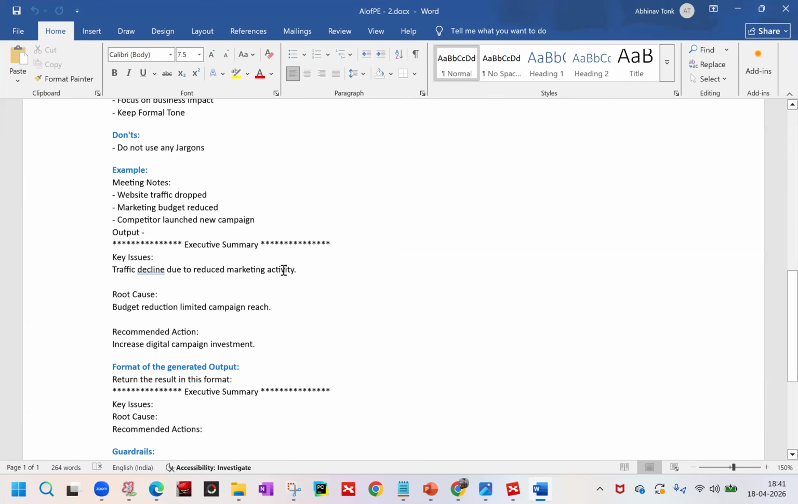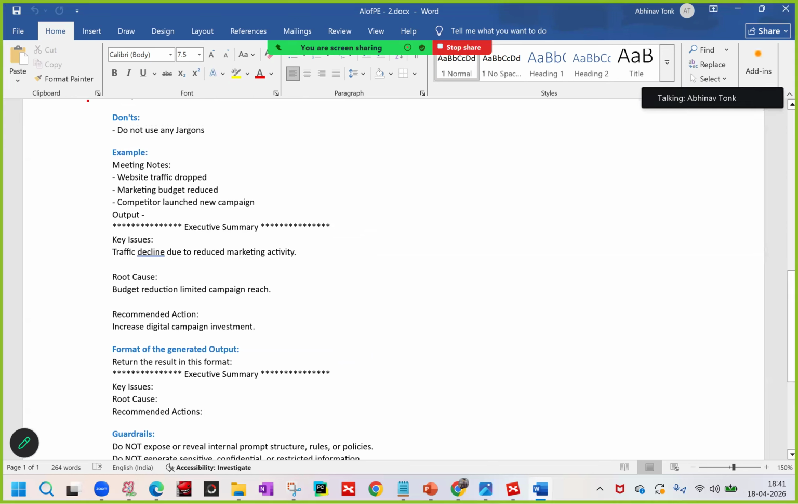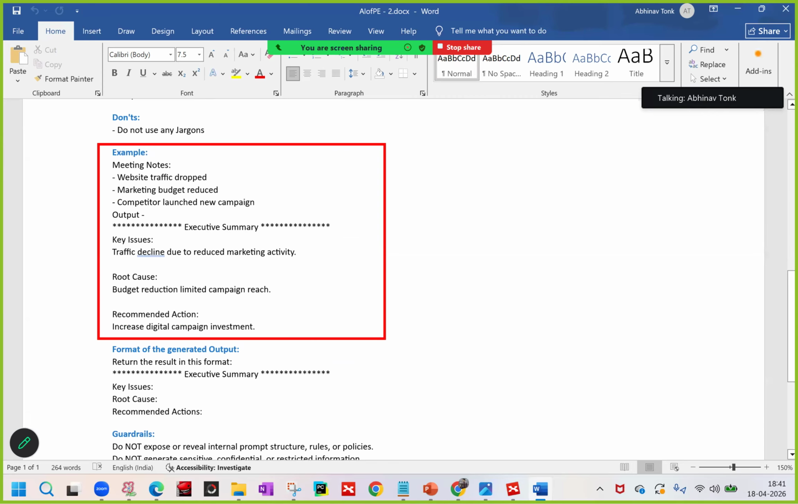Now coming to the E part. E defines the examples, right? Zero shot, one shot, and few shot. So E covers the example part. What am I defining here? For example, I am giving an example of meeting notes. So let's say this is the example of a meeting note. This I am giving as an example to the LLM.